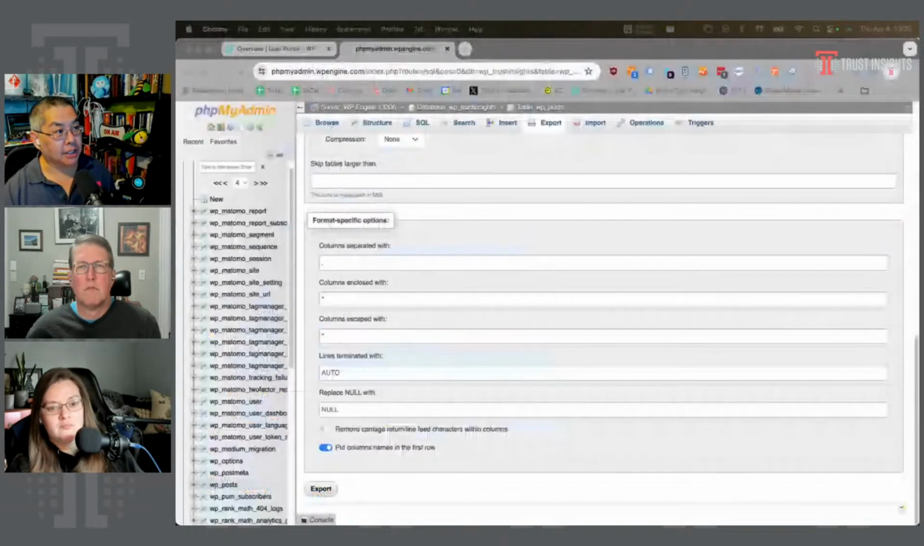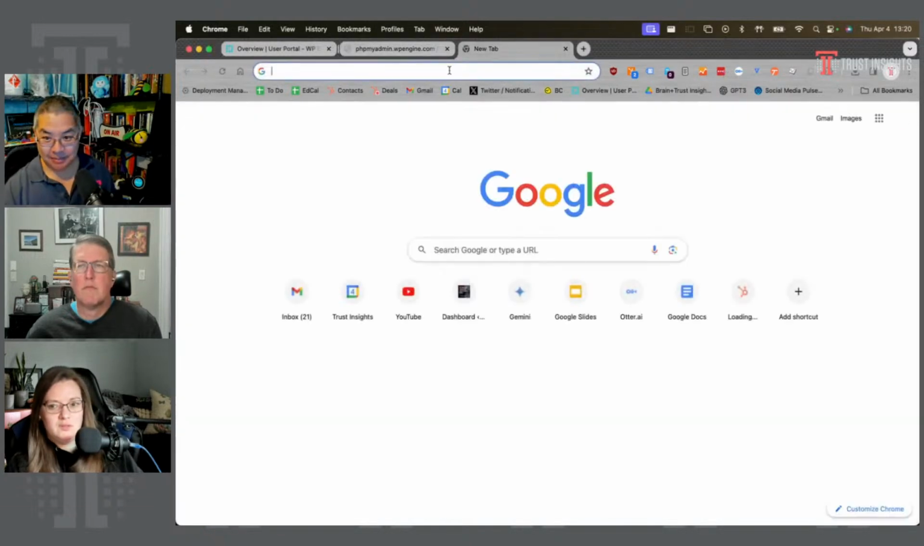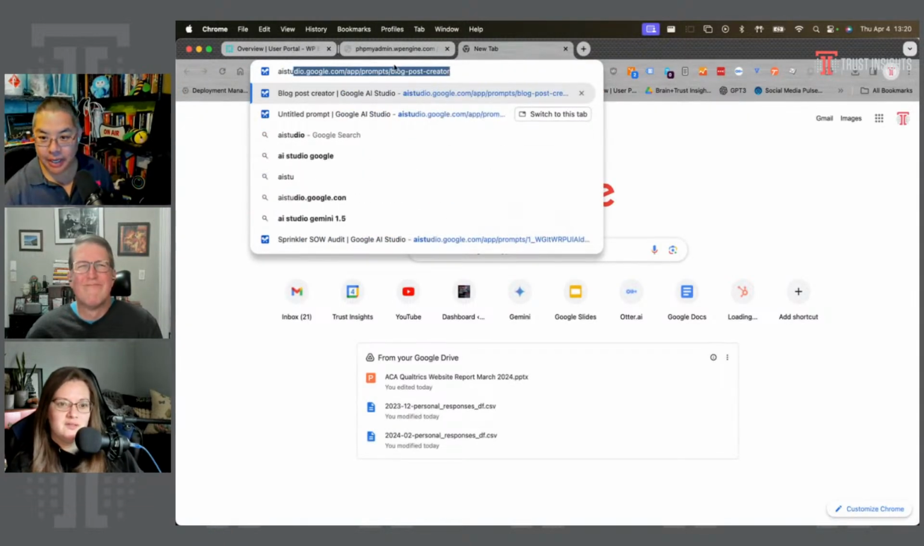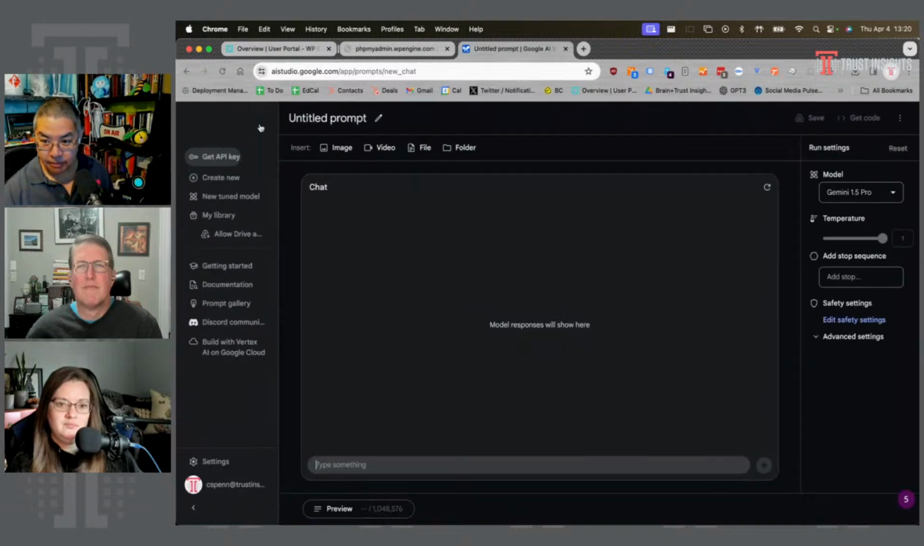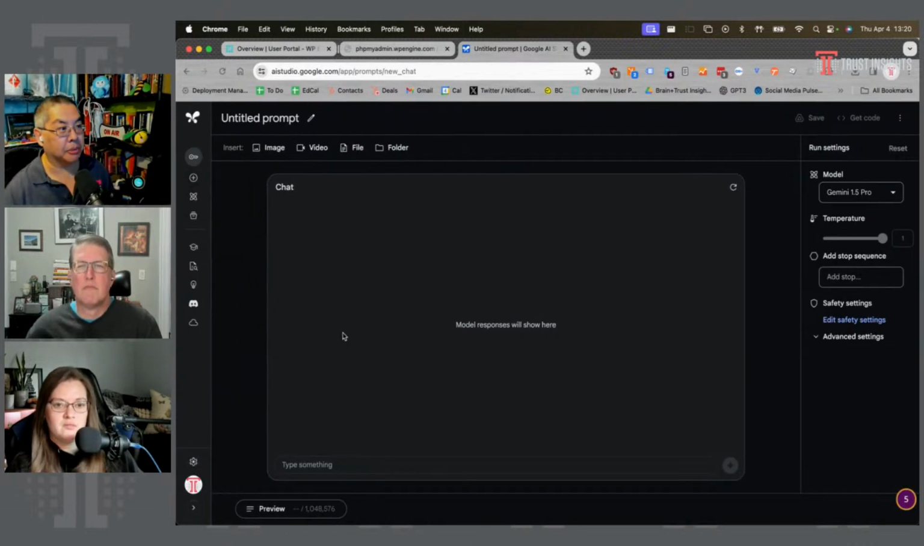And now we need to process it. It's time to bring out the generative AI. So let's go ahead to AI Studio in Gemini. And the reason we're going to use AI Studio is because this is a lot of text. The consumer version will simply not handle it.